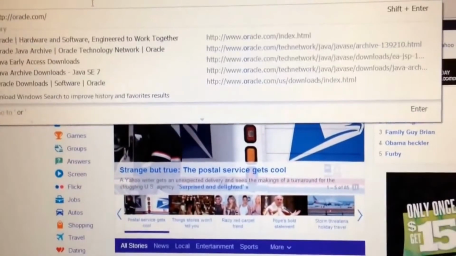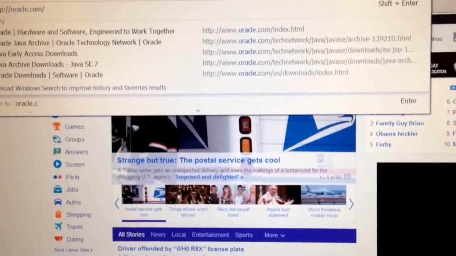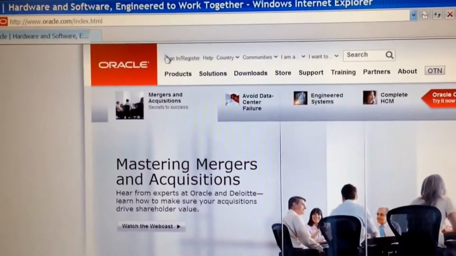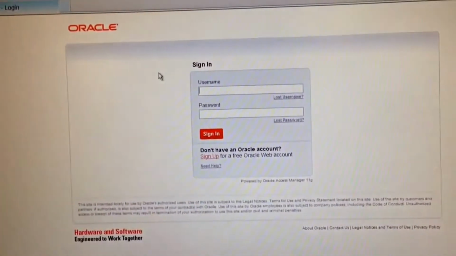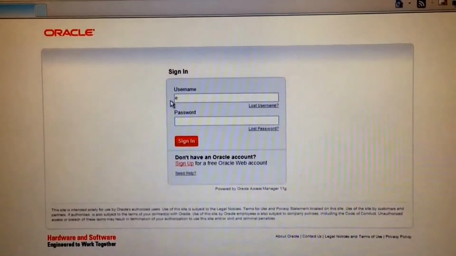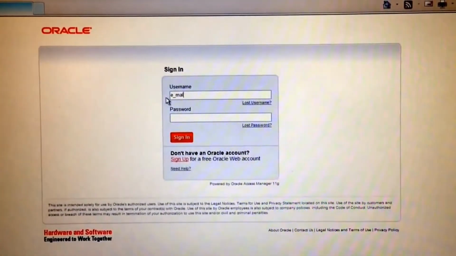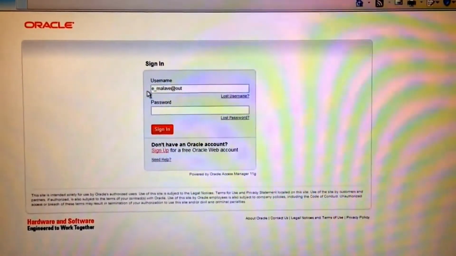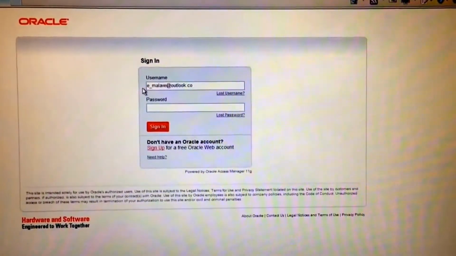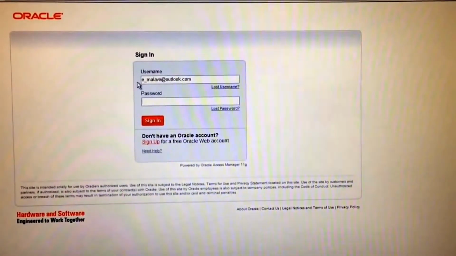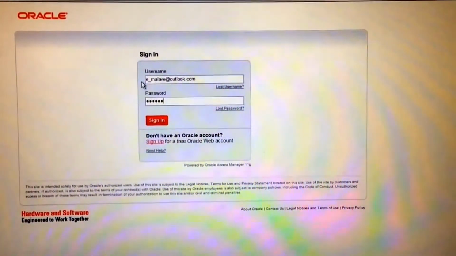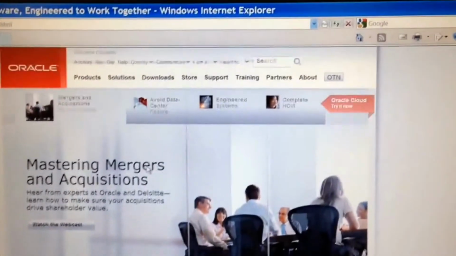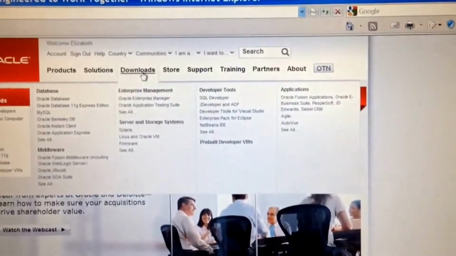And if you've never been to oracle.com, you need to set up an account in order to download the version of Java you're looking for. So this is just me logging in. Okay, now once you're in, you're gonna go to Downloads.